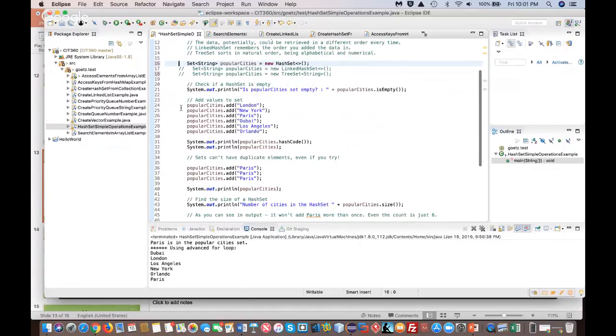We're creating a set that's called popularCities. add is the method, and it's putting in London, New York, Paris, Dubai, Los Angeles, and Orlando. Just take a good look at that. London, New York, we'll look at that for a second.